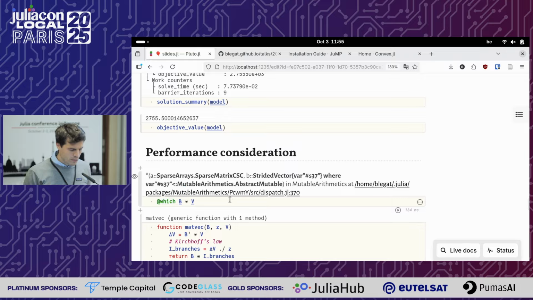And so normally, okay, the performance should be okay, but still it's way slower than if you actually do matrix vector product with a matrix of floating point numbers and a vector of floating point numbers. So anytime you start interacting with JuMP expression, everything will be much slower.